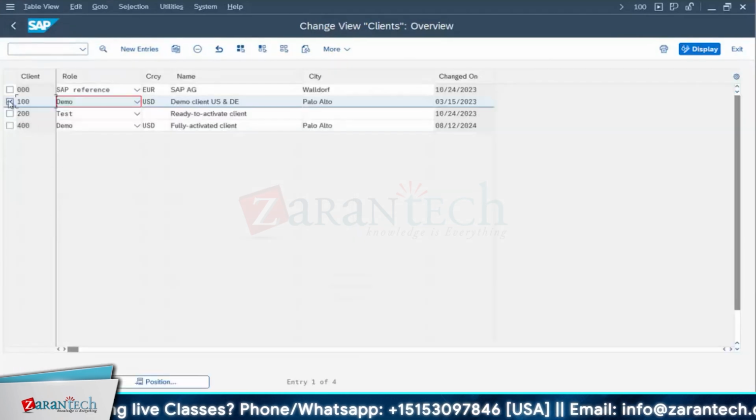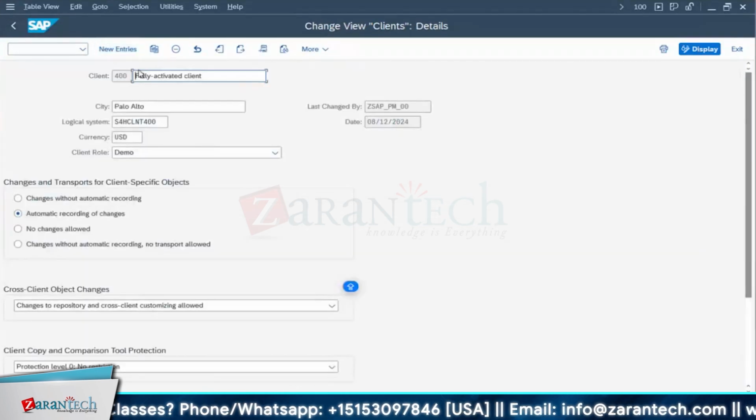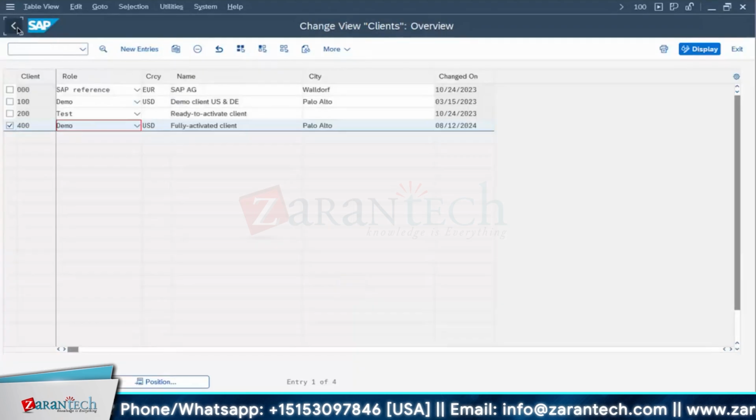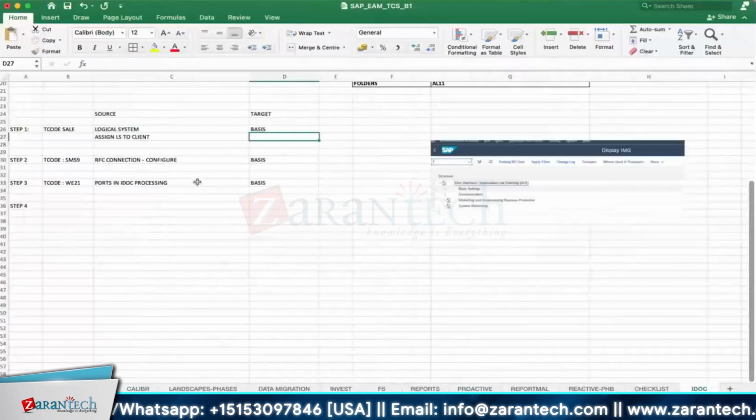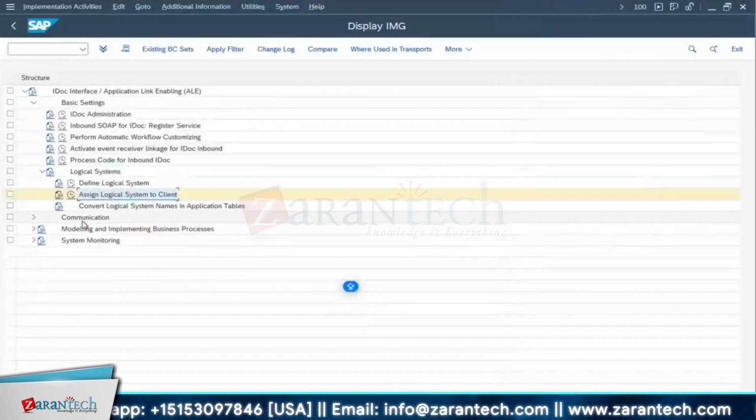Same way you have to do it twice. Go for your 400 and go for your details. For example, say Prometheus. So done. Come back. Next, again you have to go for RFC connection. Go for your RFC connection.